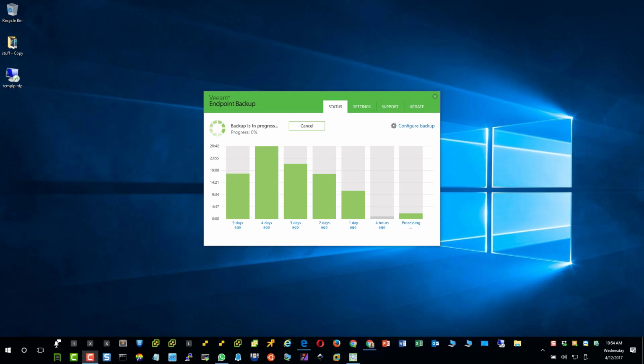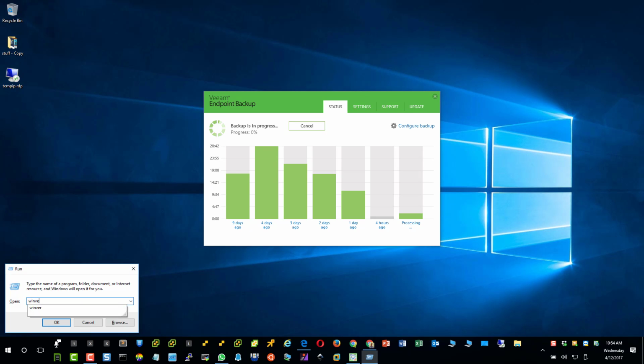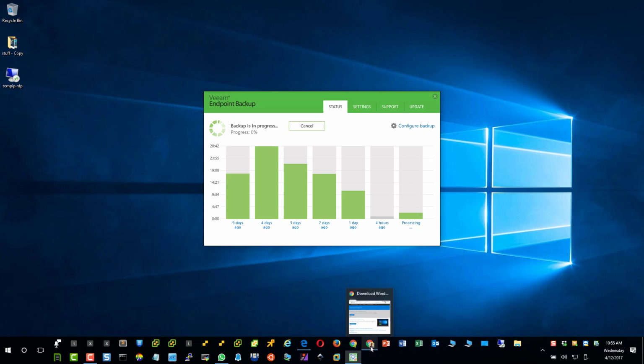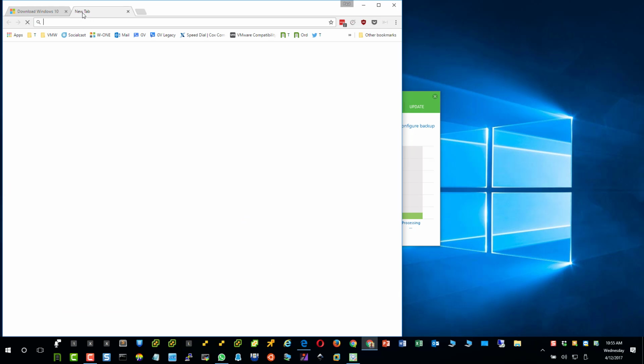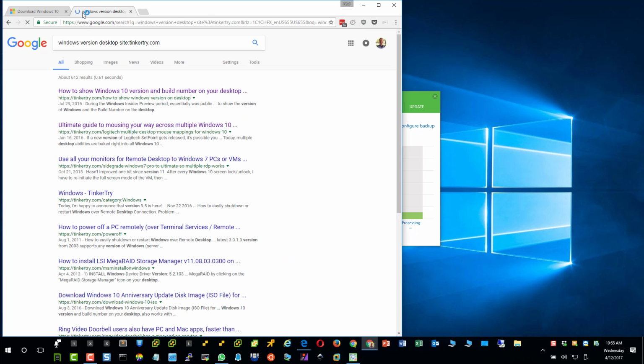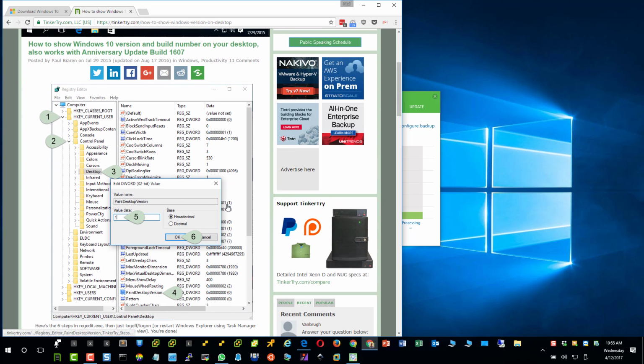What about Windows version? Well, if I hit Windows plus R key for run and type winver, it brings up that dialog. So that's our new build, but I'd like it to show on my desktop. Maybe use BGInfo, or you want something built into Windows, like the registry editor that'll reveal, it'll paint on your desktop the Windows version. So let's check that out. Windows version desktop. All right, and there it is.